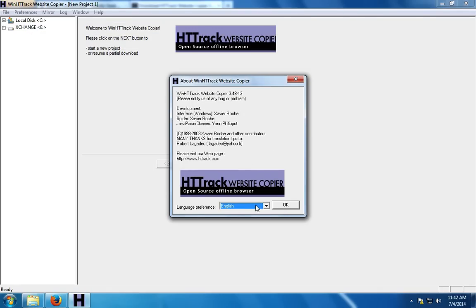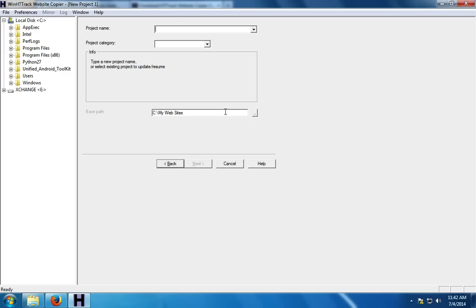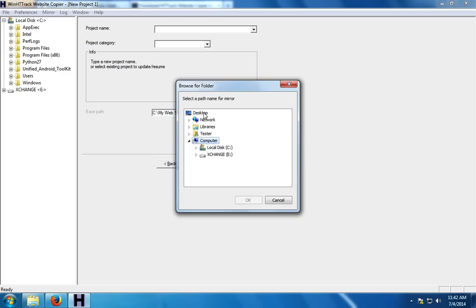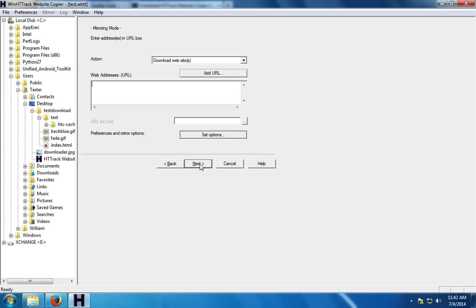I'm going to leave the default language of English. Click on Next. Change the location, and if you like, add a folder name. I'm going to call it Test Download. Name it. You could give it the name of your e-commerce website or any website. I'm just going to call it Test. Test Product. Project category. Click Next.